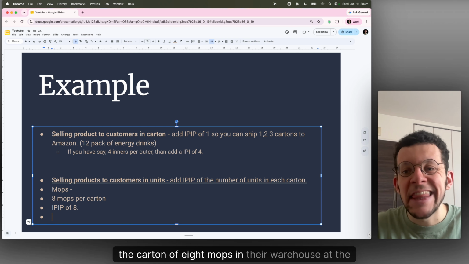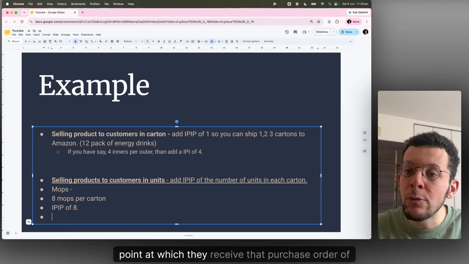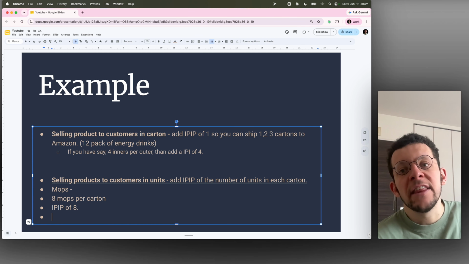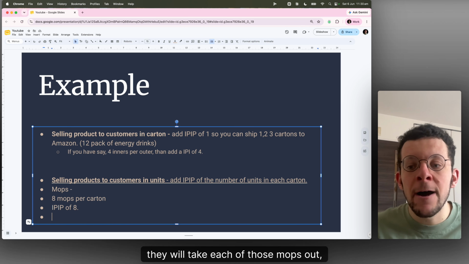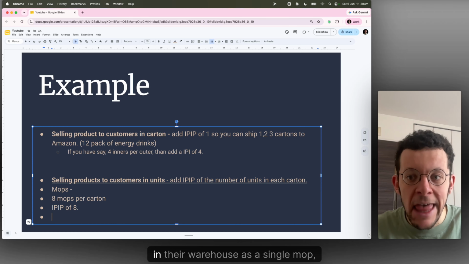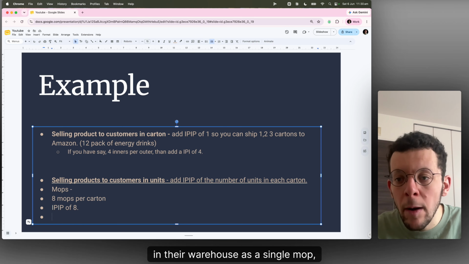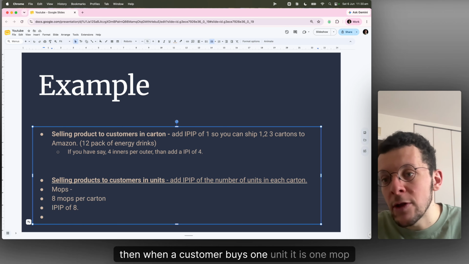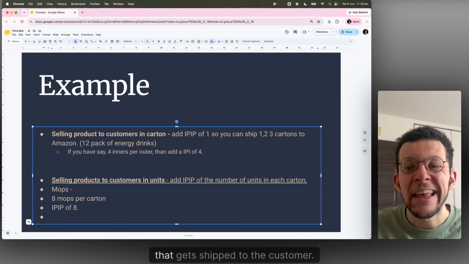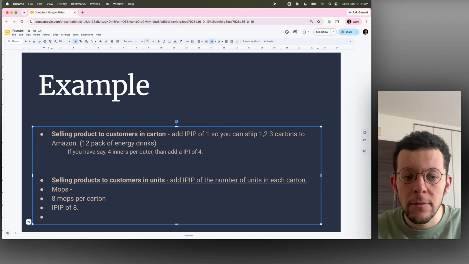And then what happens, in terms of the customer experience, is if you ship Amazon the carton of 8 mops, in their warehouse, at the point at which they receive that purchase order of yours, they will take each of those mops out. They will store it in their warehouse as a single mop. Then when a customer buys 1 unit, it is 1 mop that gets shipped to the customer.